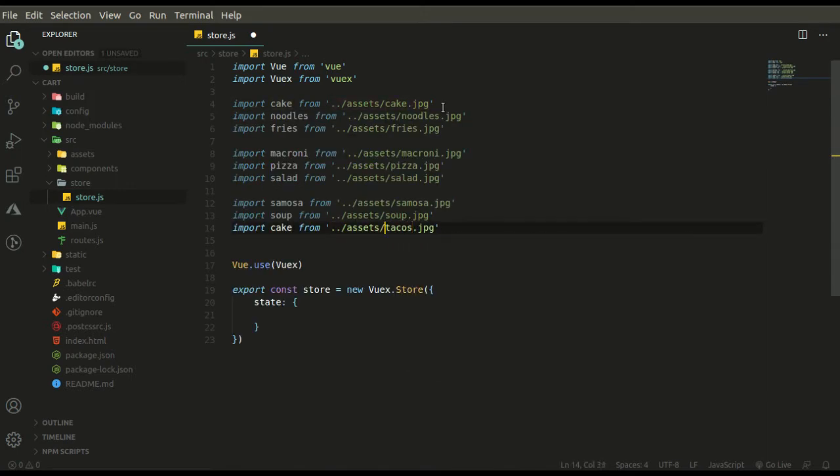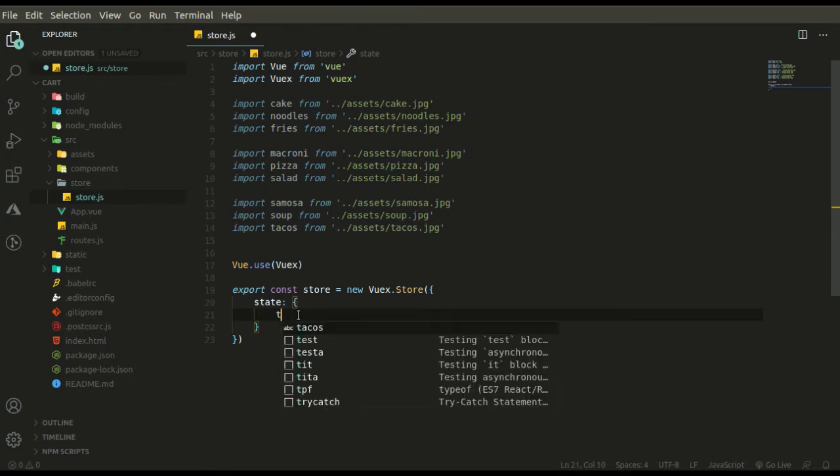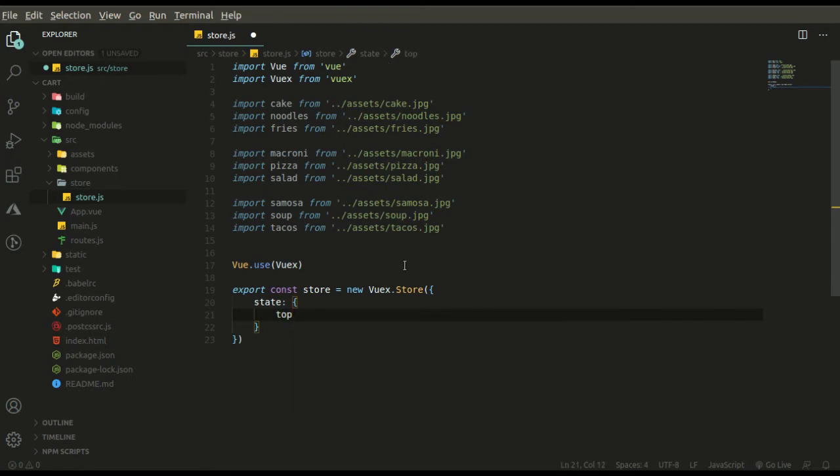Okay, so as you can see, I have imported all the images that I require. Now I will start creating my state. As we are not using any API, we will create our own hard-coded data. So first I will create the data for top rated items.